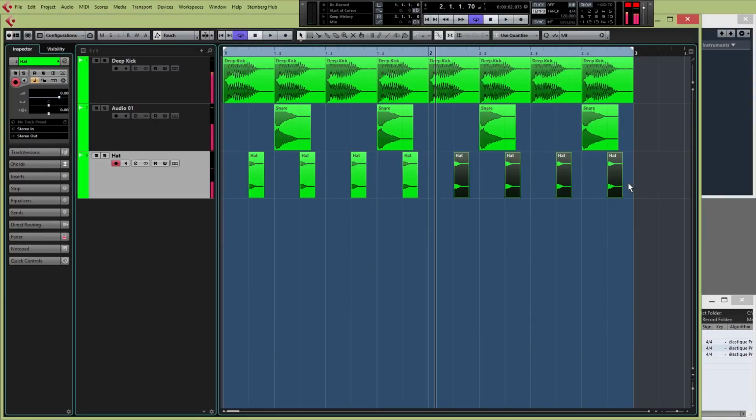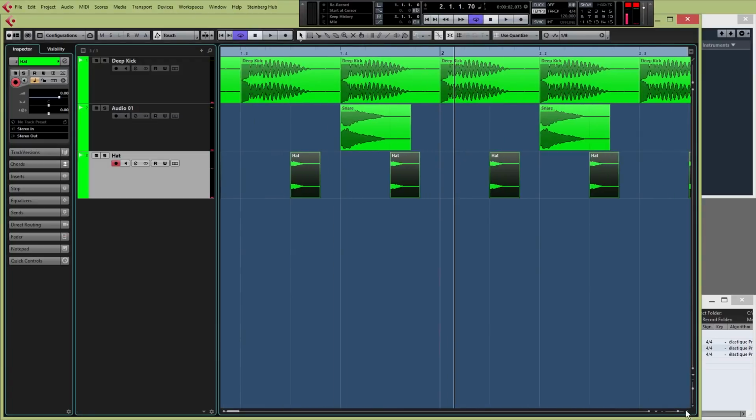Okay, that hat sample is a little bit lower than the rest, so I'm going to highlight them all and just zoom in a touch, and just show you there is a volume function on every single audio sample that you bring in, and that's the middle top button here. So if you just click and drag that up, we can now increase the waveform. If you wanted to reduce it, obviously drag it down, and you can see the waveform changing there.